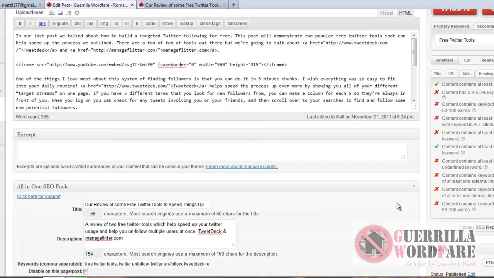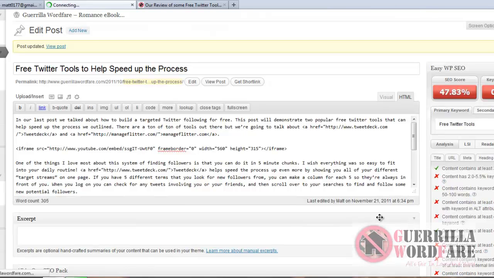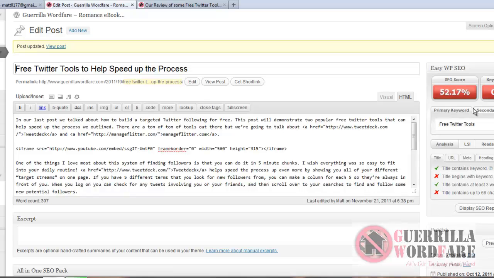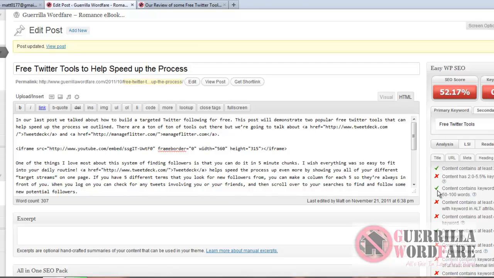So now 47.83 when we update. Put that up to, there we go, 52.17. And you can see that that's actually gone from a red X to the green check. So once we get above 70, which I don't know if we'll do with this because we're not doing a series, this will actually go from red to green. And so, it's a really good thing.